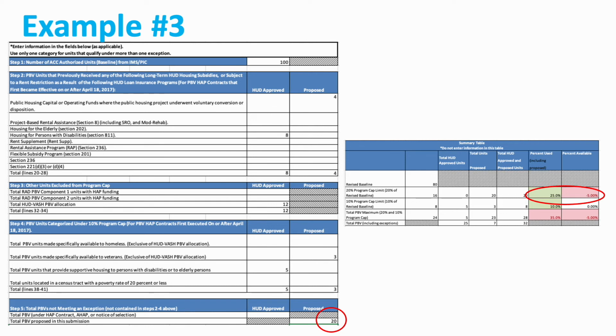Again, this worksheet serves as an efficient tool and is a recommended method for tracking and submitting PBV program cap information to HUD. If your PHA prefers to submit the required information in a narrative email form, as described previously in this presentation, that is acceptable as well.